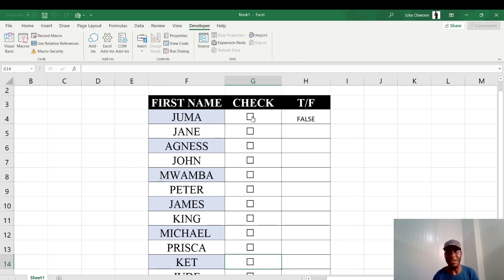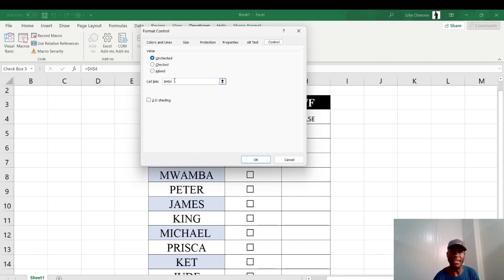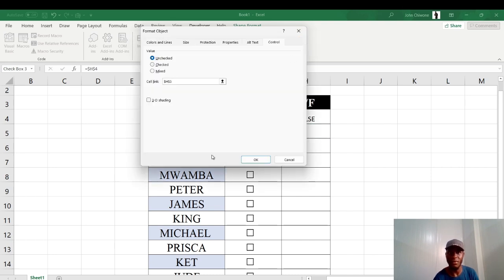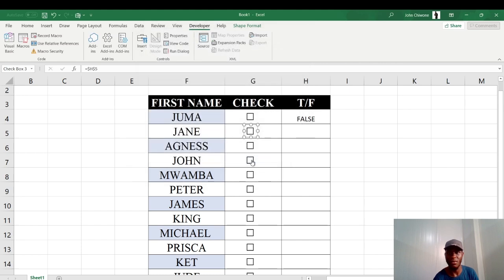Okay, so now I can link each checkbox to a cell, like the way I did with the other one. Like I just did this, I can link this Format Control to this cell. Okay, then I do this. So when I check, it will be true. Now everything has been linked to a cell, all the boxes.